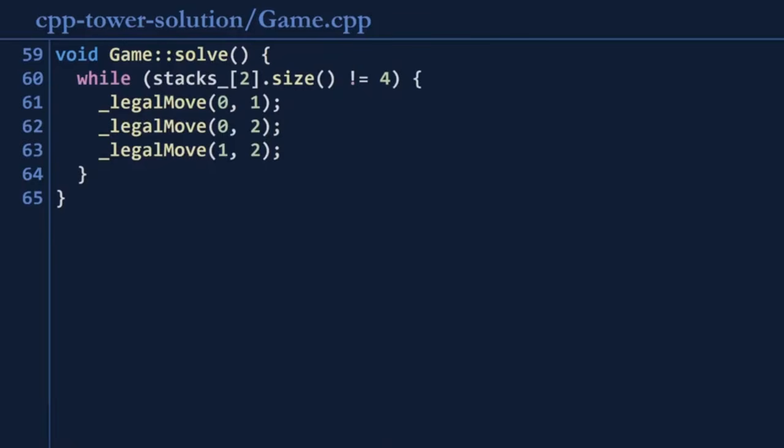In the game's class solve function, I have a loop that's going to loop until the last stack has a size of 4. And while the last stack doesn't have a size of 4, I want to continually follow our pattern. I want to make a legal move between stack 0 and stack 1. I want to make a legal move between stack 0 and stack 2. Then I want to make a legal move between 1 and 2. I don't actually have much intuition on why this works, and we'll look at a solution that's much more intuitive as our second solution, but we notice this pattern, and we want to just test whether or not this pattern is actually going to help us solve this problem.